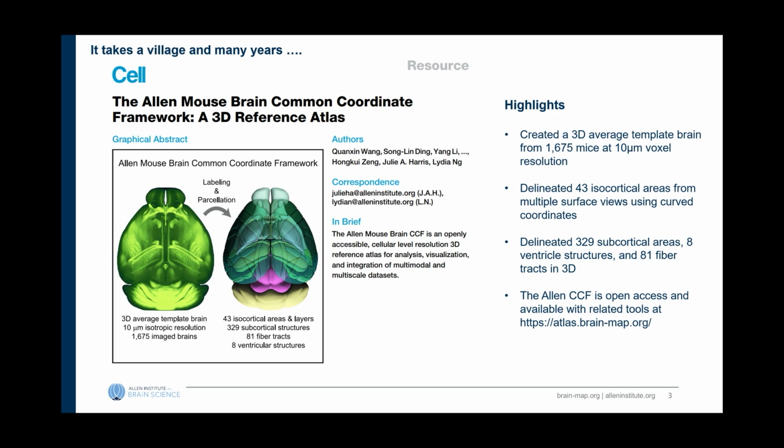At the end of that, we had like 43 isocortical areas because at Allen, we're very interested in cortical analysis. And 329 subcortical areas were annotated as well. And what we wanted to do was make sure this data, this product, was open access. Anybody can download it as well.